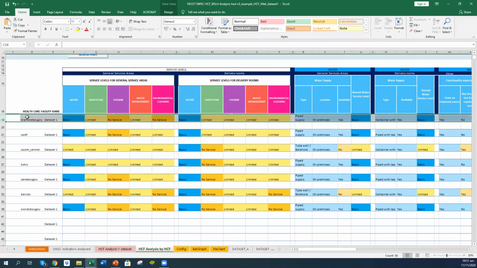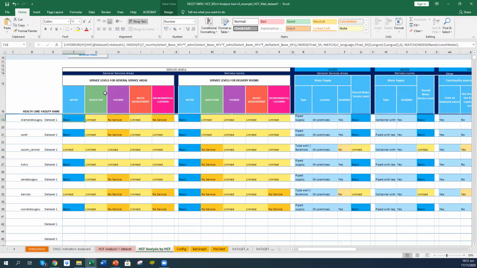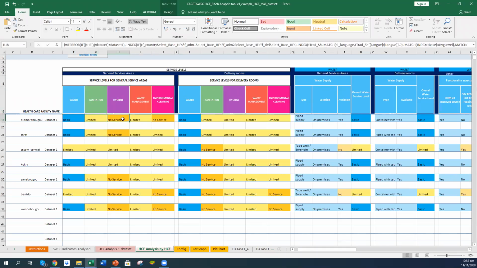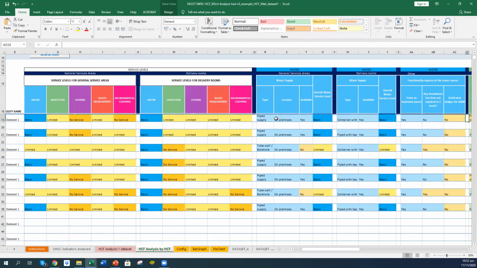But here I have for this healthcare facility, Tiamarabugu, for instance, data set 1. I have the service levels and then the specific sectors. And here for service levels, I have for general service areas and for delivery rooms. And again, the same structure: the water, sanitation, hygiene, waste management, environmental cleaning. And then my indicators are computed.